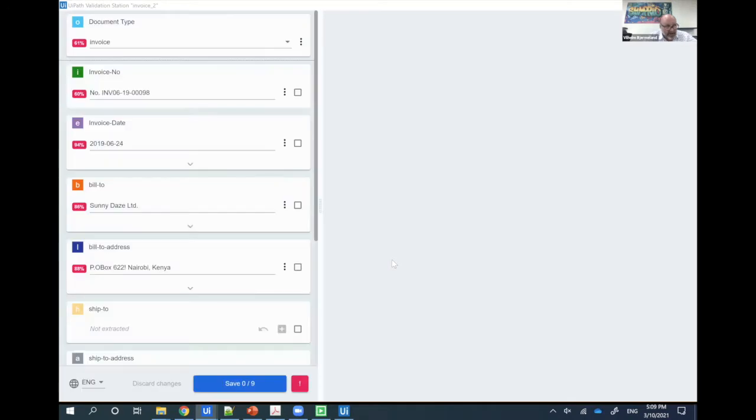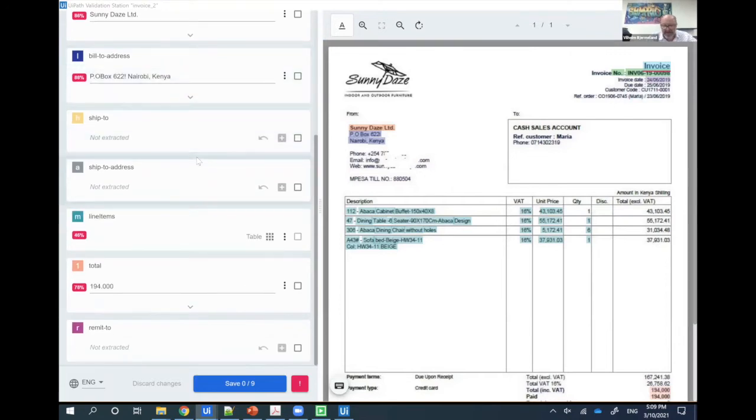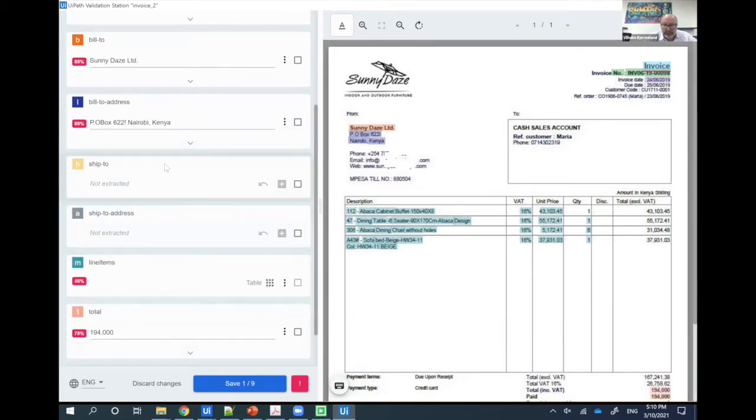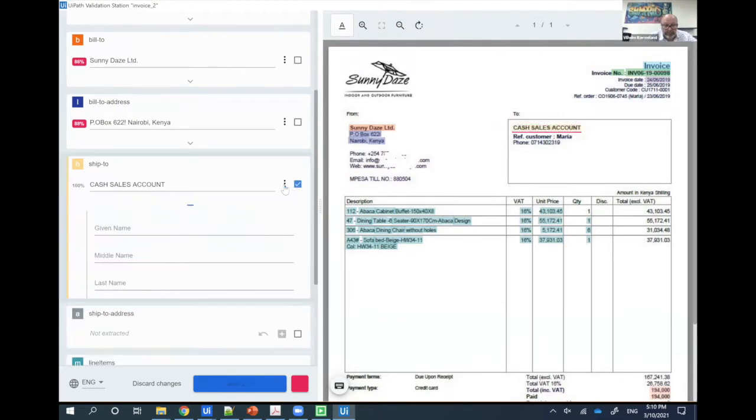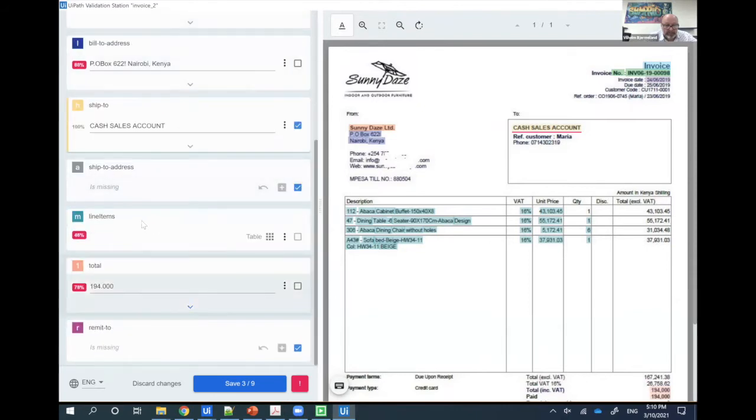Obviously, an end user processing invoices wouldn't need to trigger the robot this way. They would basically just see this as their first entry in their action list. Here we don't have remittance, so I just say it's missing, and you can see here ship to is not extracted. What the user will do is just select this value and click plus, so it will add this value to it. And ship to address, we don't have a ship to address here. Just say it's missing.